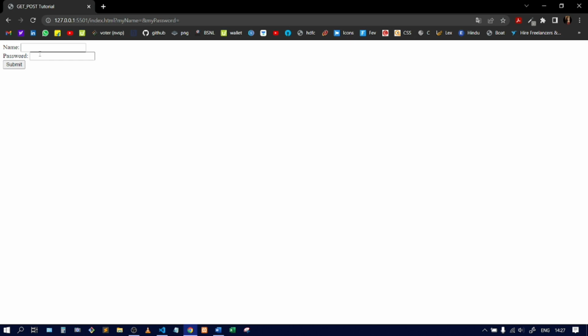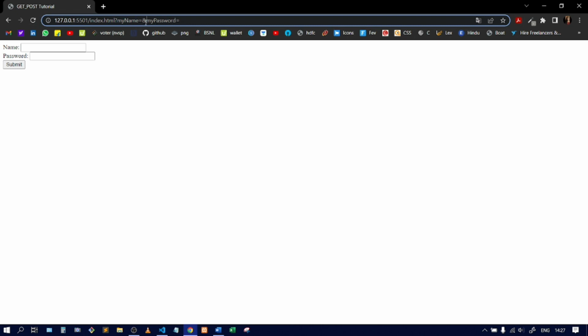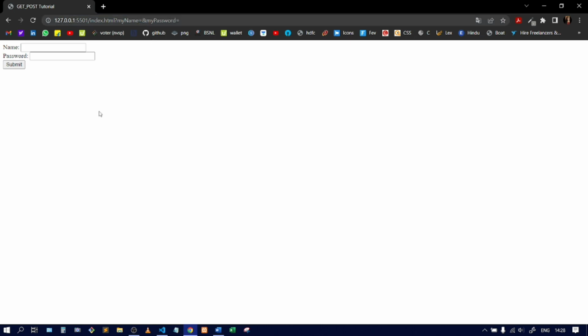And one more thing, notice over here, the fields are blank. I did not write anything in the fields, and I click submit. Now here you can see the key value pair is sent, but it has nothing in it, like the value is null. That is why it is not showing anything after this equal to sign. So this happens when the method is get method.